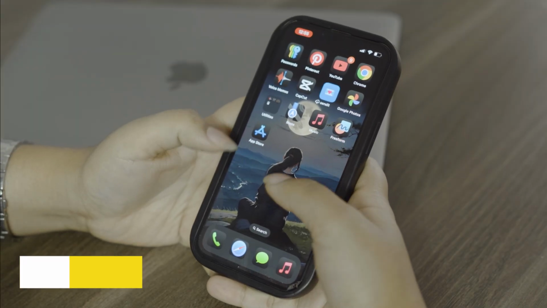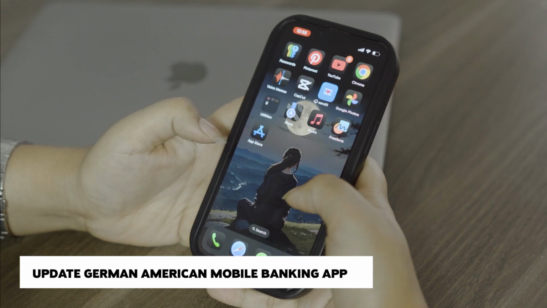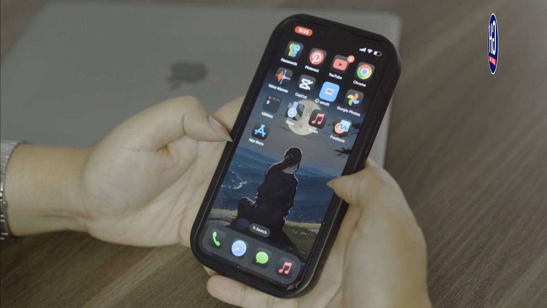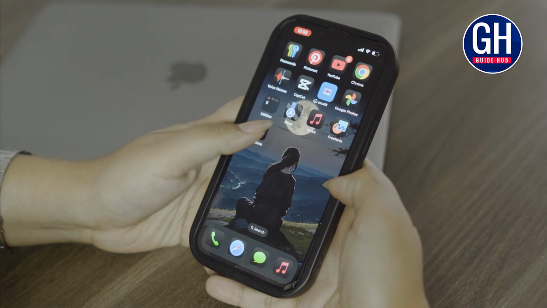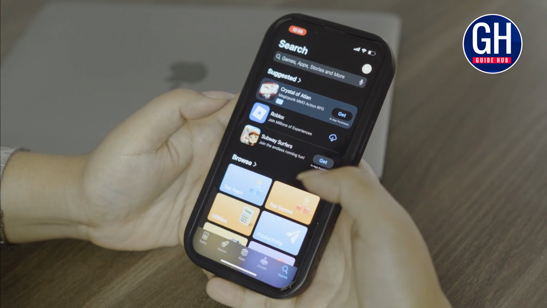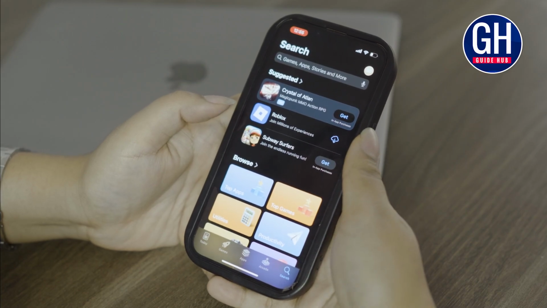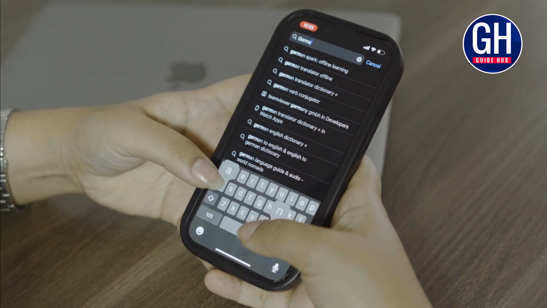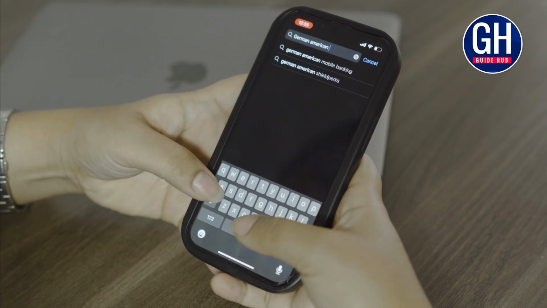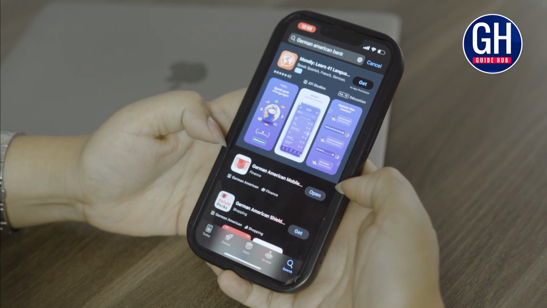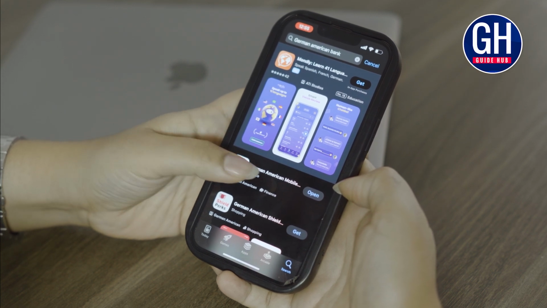In this video, I will guide you through how to update the German American mobile banking application on your device. For that, first of all, launch the App Store. Then click on the search icon, which is on the bottom right corner of your screen. On the search bar, search for German American Bank. Then find the app labeled German American Mobile and go through it.